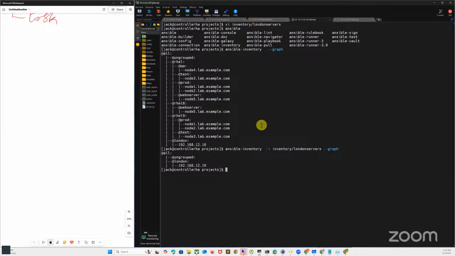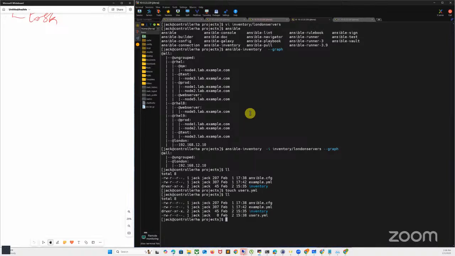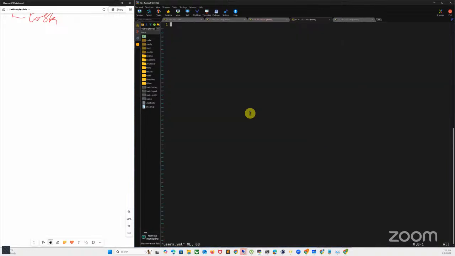So for example, let me say I do create a file. Yesterday we created a user. For example, let's say in here, I create a file, touch, let's call it users.yaml, right? Let's vi to users.yaml, and in here, I put in my 3 dots, right?